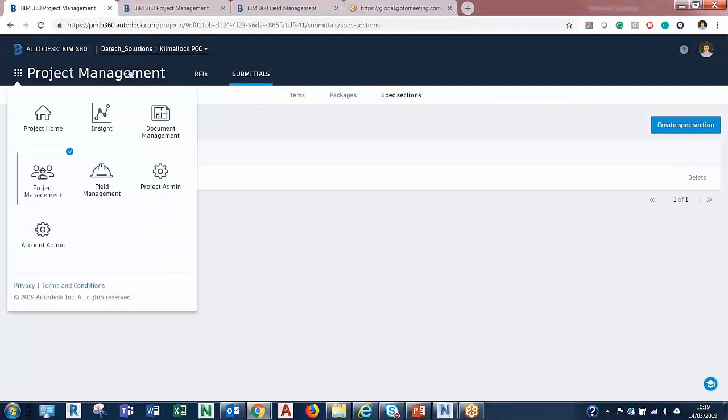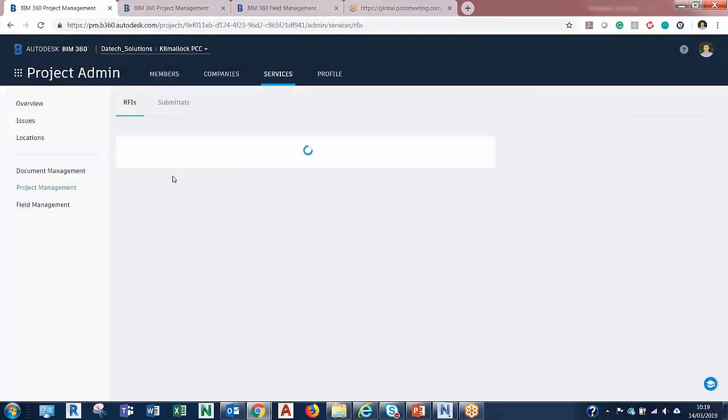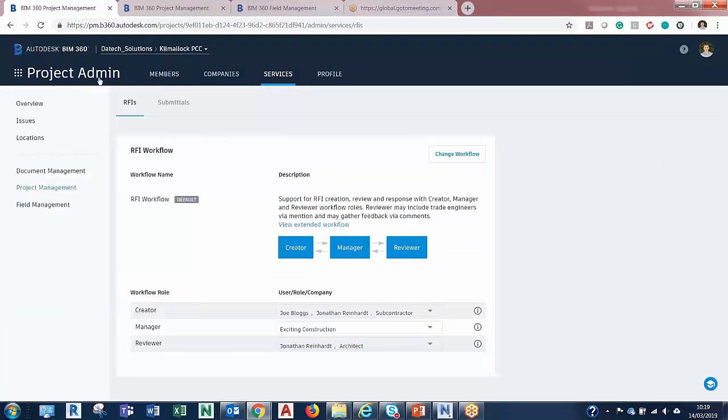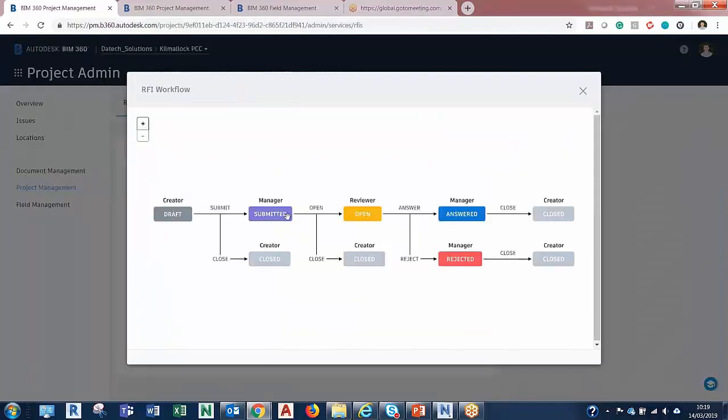So on submittals, I'm just going to jump into the back end of submittals as well. So anytime you jump into project admin within BIM 360, you're able to look at the particular different settings at the back, and not everybody has these settings. Only project administrators obviously have settings to these. So within project management, you've got the RFIs. I've already run through the different processes you can set up for your approval processes in that as well. You can also click on here if you want to see a more extended workflow of how the flow of information will work once an RFI is created as well.